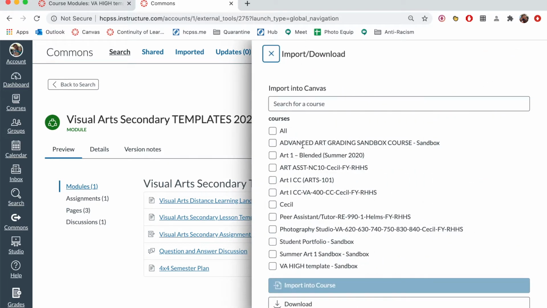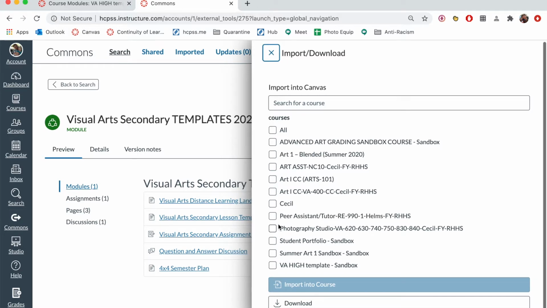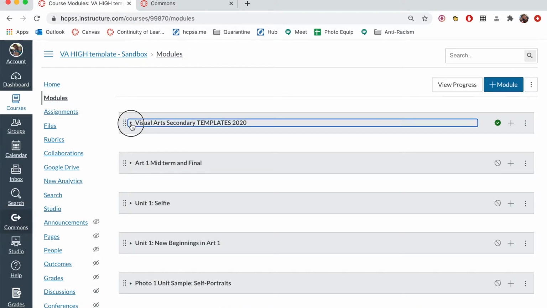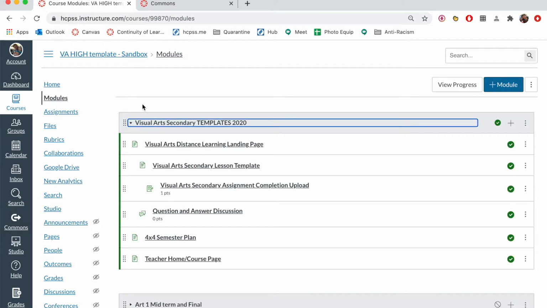You'll choose what course you'd like to import them into. It's not going to affect anything that already exists in those. You'd probably do this after you've maybe imported all of your Canvas content from last year's Canvas courses. So I'll select the ones I want, and then I will import those. So I've gone ahead and done that. I'm actually working in a sandbox, but you could do this in your Art 1 or Photo Canvas course.